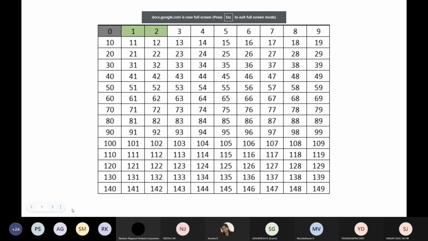So in the Sieve of Eratosthenes, let's take this example. Let's say that we want all the prime numbers beneath 149. The end number is 149, and we have created an array like this. So we need all the prime numbers before 149.